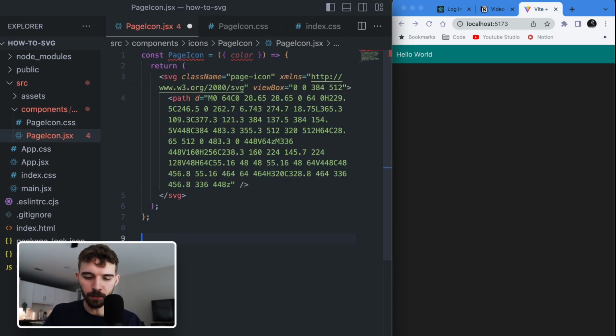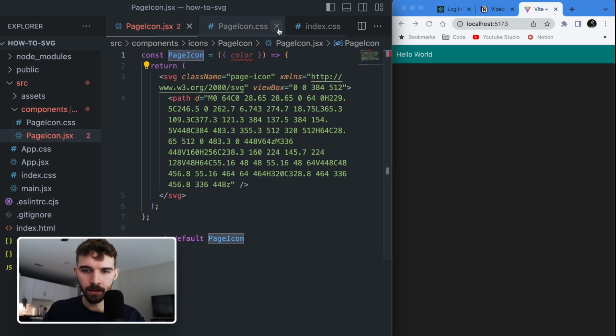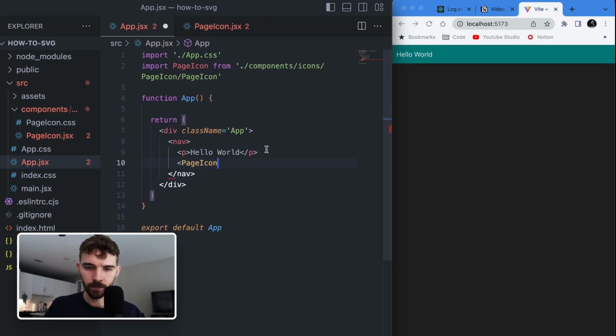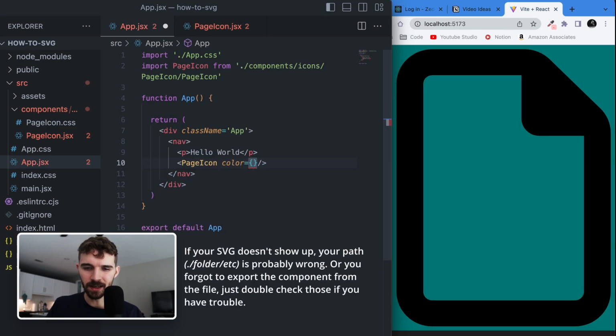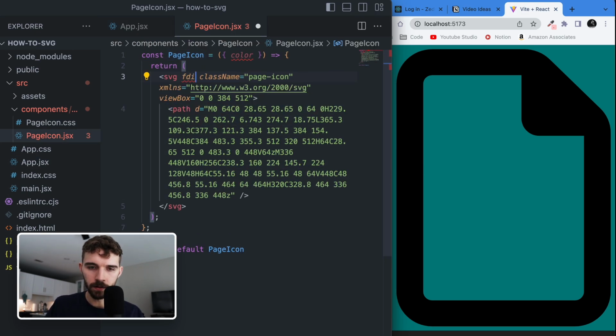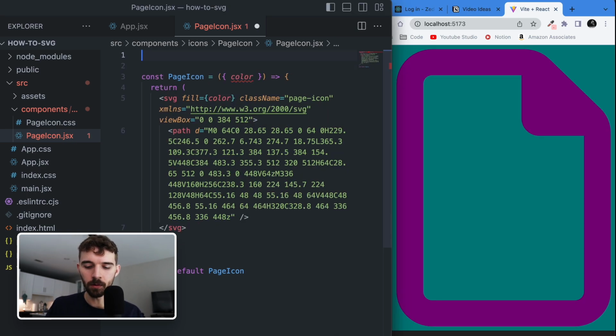And then when I import this in, after exporting it, that is, when I import this into my app, app.jsx, just import it like a normal component. First, I'm gonna set a color. So let's say purple. This should be a string. I can just go in here to the SVG and write fill, pass in the color. So now it's purple.